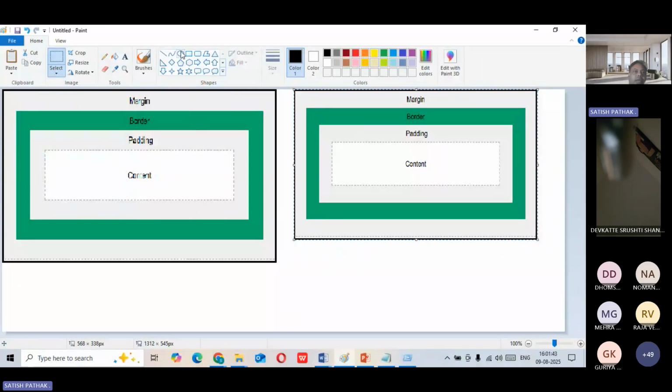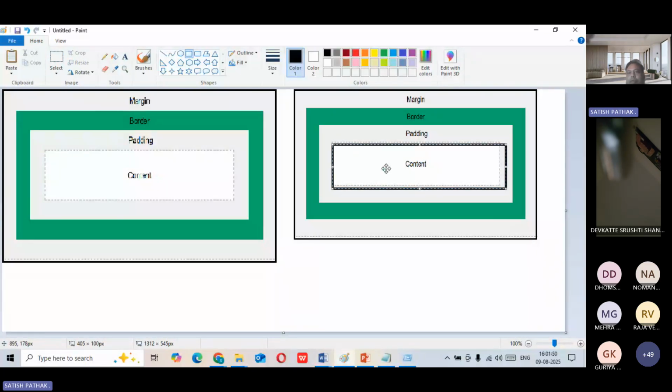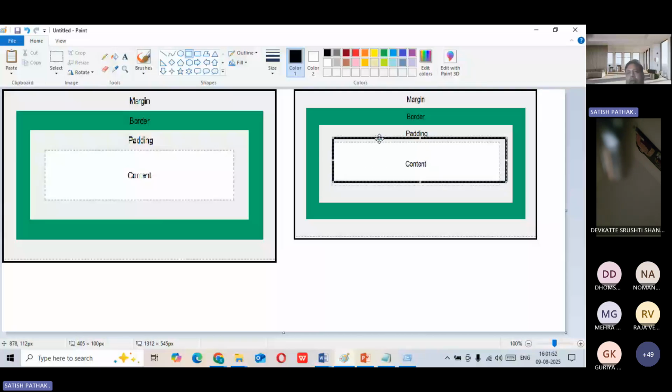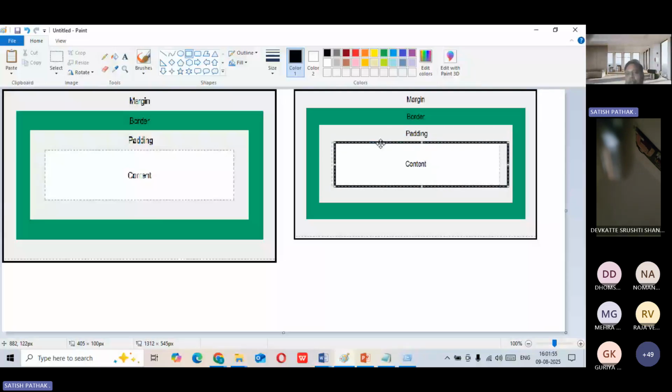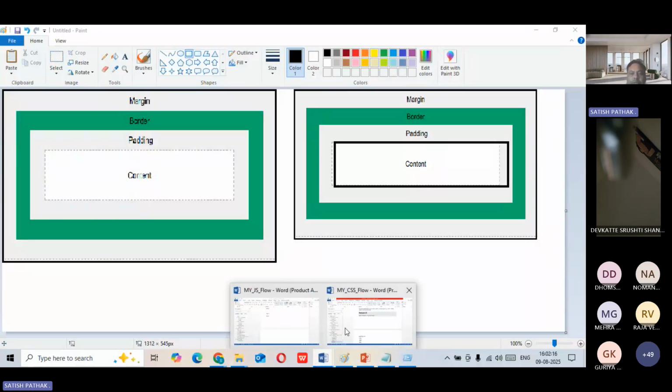So it is like, let's say I put a photo here. Let's say this is my content. If this is a photo, then how much distance this photo has from the border is decided by the padding. Then it is inside one frame, so that is called the border. And then how the entire photo within the frame is different from another photo. So that way. It's very interesting.